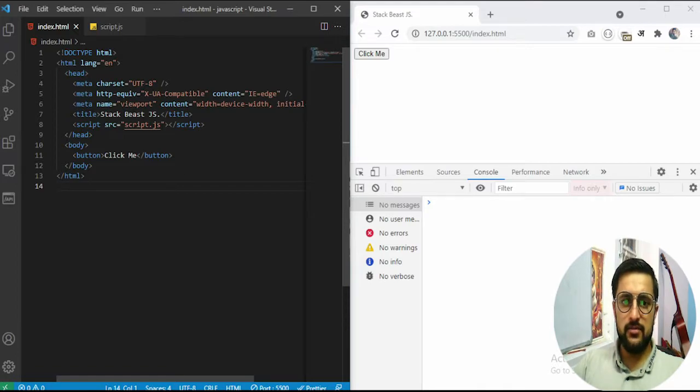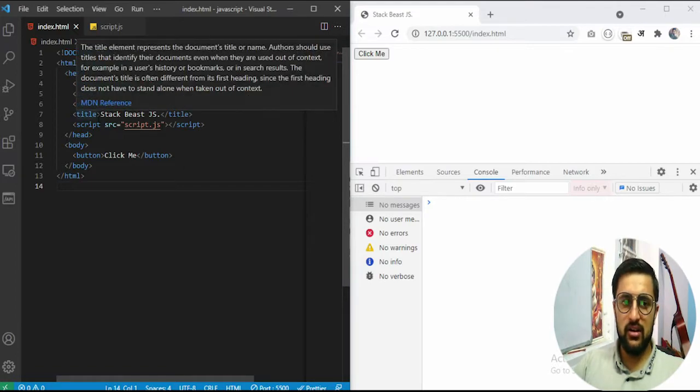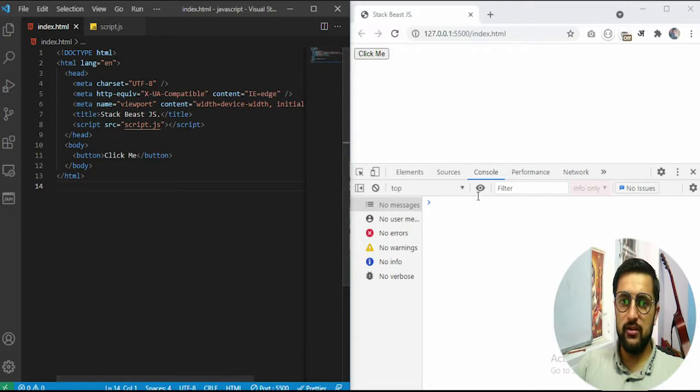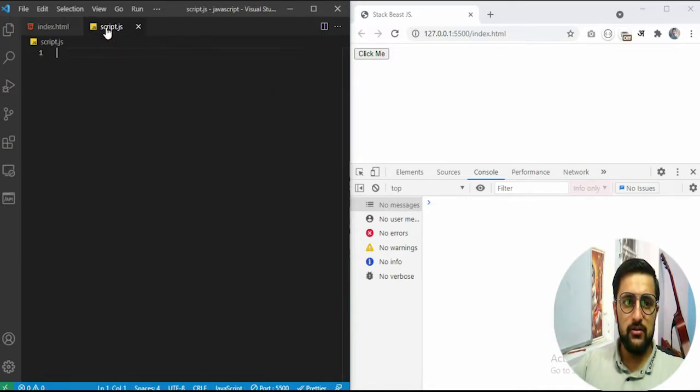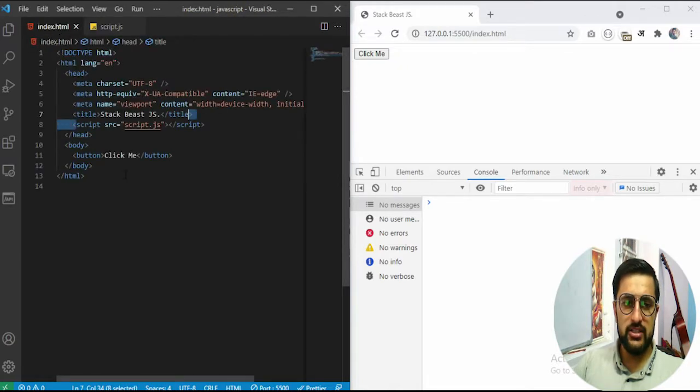Okay, so I have set up a basic HTML page here where I'm using a live server to hot reload the page, and I have attached this script.js file where I can write the JavaScript code, and I have this basic button on the HTML page.